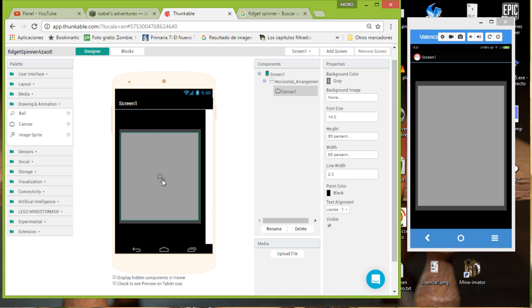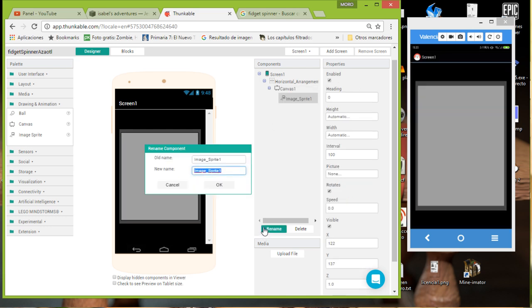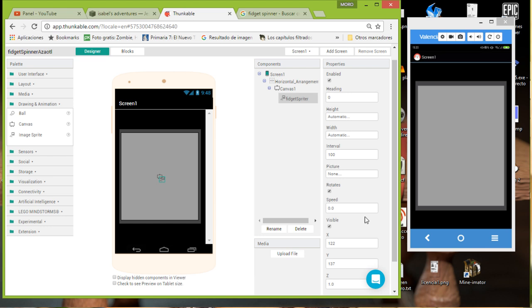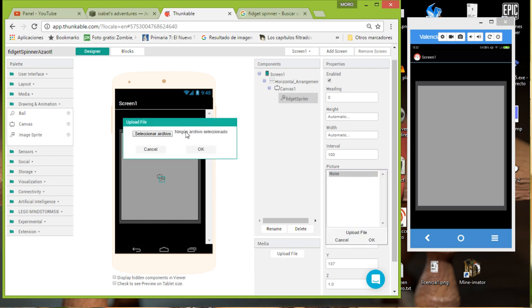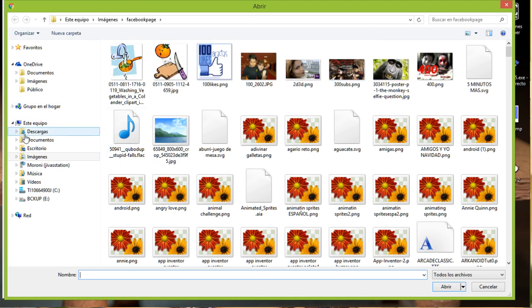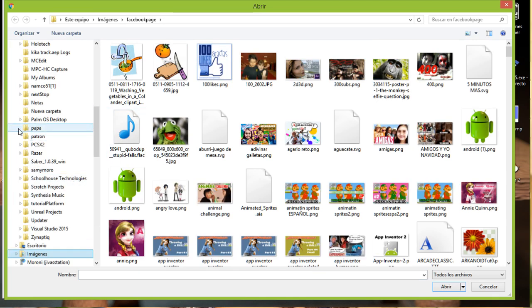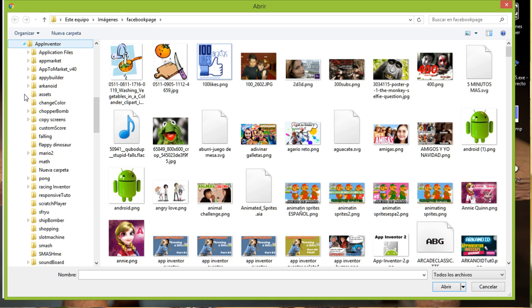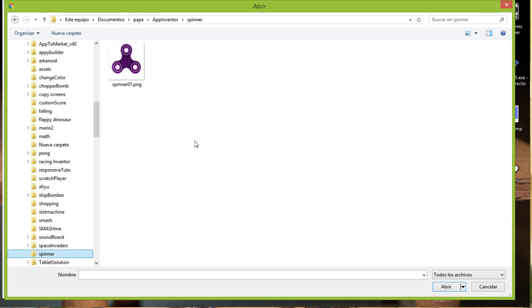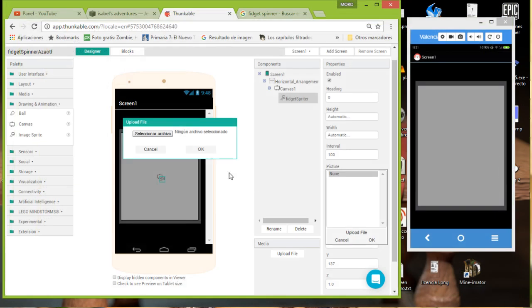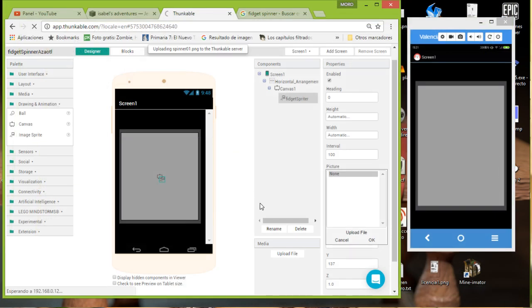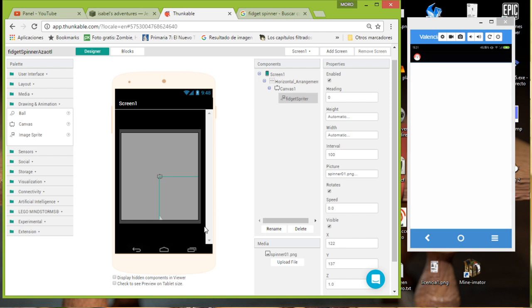We need an image sprite, and this image sprite is for our spinner, so we can call it fidget sprite instead of spinner. That was very funny. Then we're going to upload the file that we just made in Inkscape, that is here, documents, Papa, and then we go to App Inventor and Fidget Spinner, or I call it spinner. I guess it's a spinner. Yeah, it's in here. This image, then we just upload and we wait for this huge image to load.